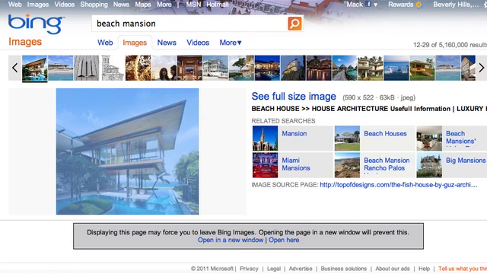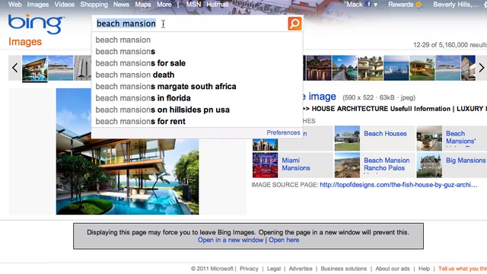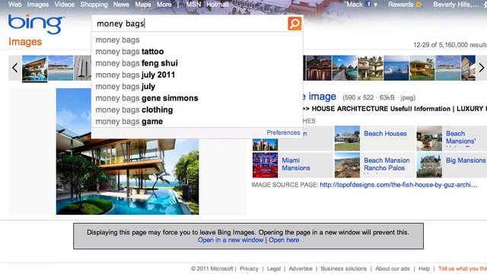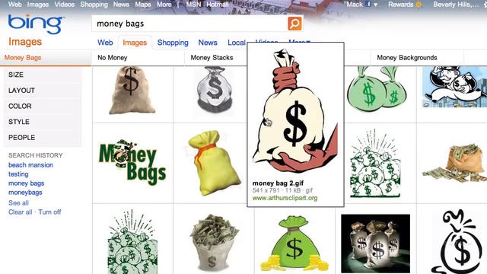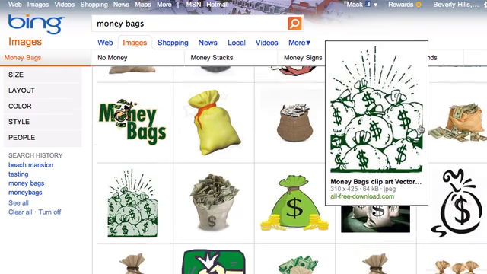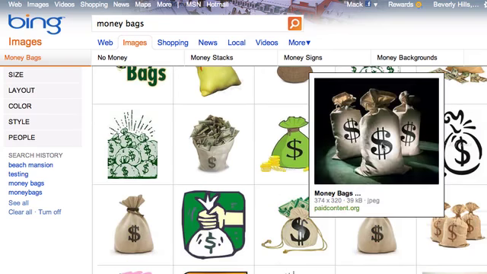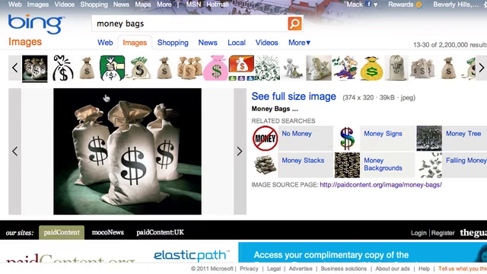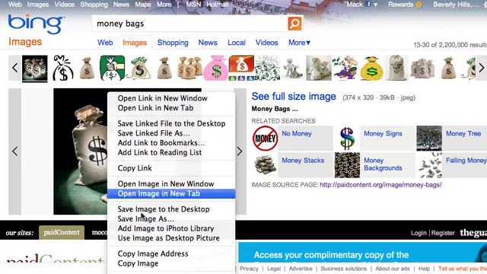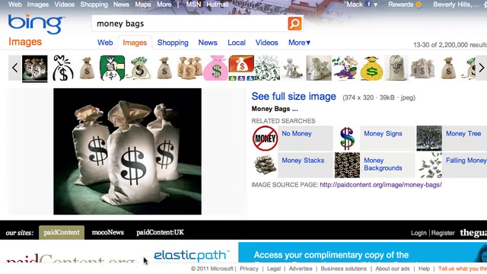So what I recommend is going back to Google or Bing Images, and you could type in something like, let's say, money bags. And you're going to see all these different pictures about money bags. So you could click on one, let's say this one right here. For this one, you would right-click, and then you could copy the image, or just save it to your desktop or whatever.